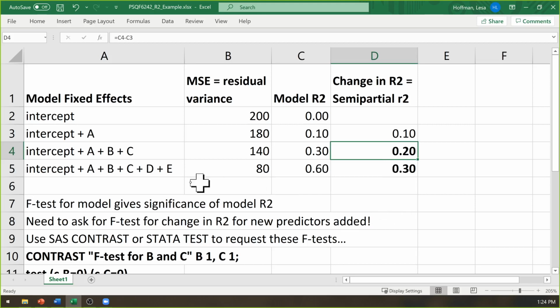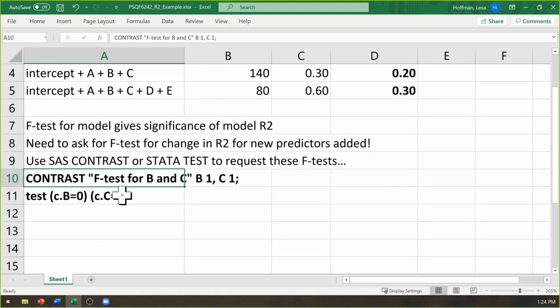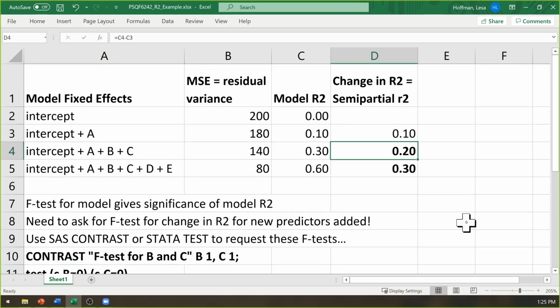So conceptually, what I need to do is isolate the two new predictors whose slopes are responsible for the change in R-square of 20% relative to the previous model. So that's where we would do something like this. This is what it looks like in SAS that we haven't gotten to yet. This is what it looks like in Stata. So I lump together the slope for B with the slope for C, and if that F test is significant, that tells me whether adding B and C significantly increased the R-square.